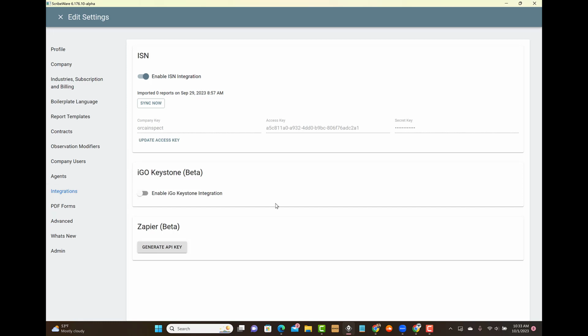Integrations, we integrate with ISN, Keystone, and Scheduler. We also integrate with Next Inspect, and then we have a Zapier integration, which really lets you integrate with like thousands of things. We will keep adding more integrations here over time, but that's what we have to date.